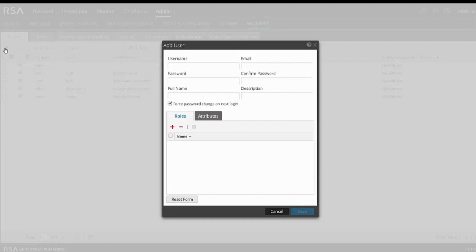Let's go ahead and create a user account for a user called Mary. Once we've added in the username, email, password, and the full name, you have an option here on Force Password Change on next login. You can either check or uncheck that. The next thing we want to do is assign a role.